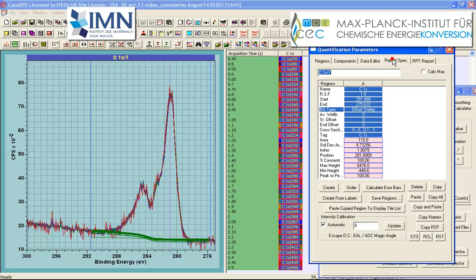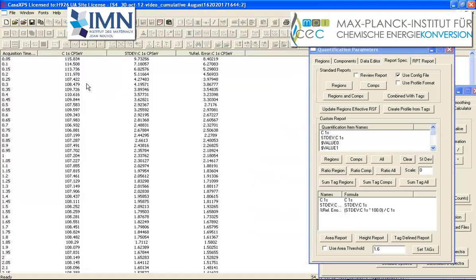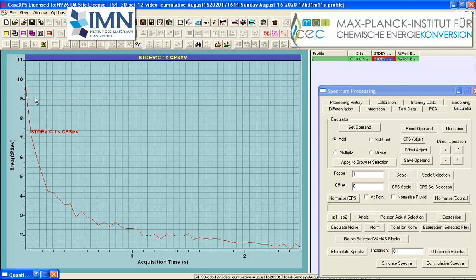We can now go to the report spec property page and make use of an option in the custom report, the button standard dev. When I press this, it populates the name formula table with the appropriate names for the area for the carbon 1s region, the standard deviation calculated for the area, and then the relative error for the carbon 1s area. So when I press area report, I get a text table which I can convert into a profile, and then I can select these individual VAMAS blocks that give me the information about how the standard deviation is changing as a function of acquisition time and the relative error.